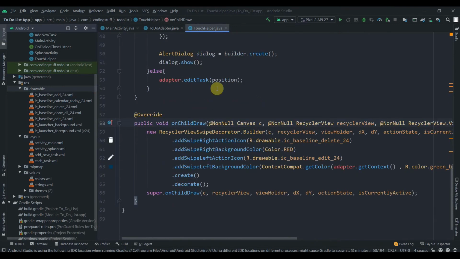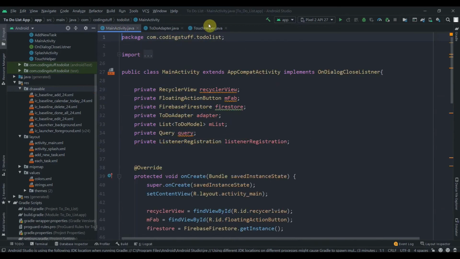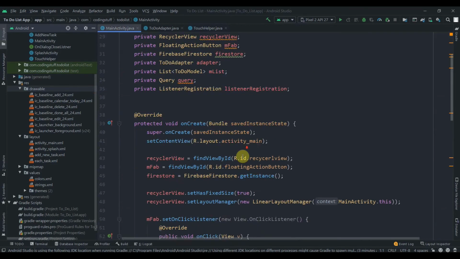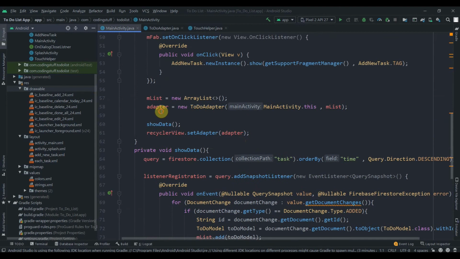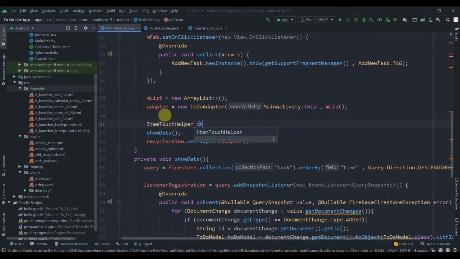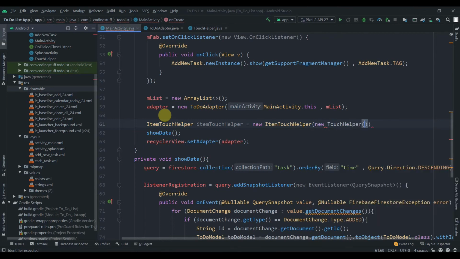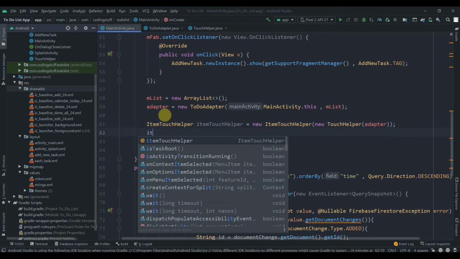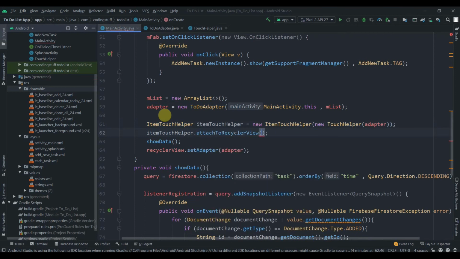And now we need to do one thing in MainActivity. We need to attach this touch helper with our RecyclerView. So over here what we'll do, we'll create one ItemTouchHelper. Let's name it itemTouchHelper, new ItemTouchHelper. So here we'll pass new TouchHelper, our class name, and here we need to pass the adapter. So adapter, and then semicolon. Then we'll use this itemTouchHelper.attachToRecyclerView, and we'll pass in our RecyclerView.